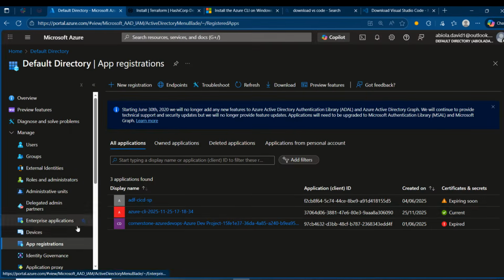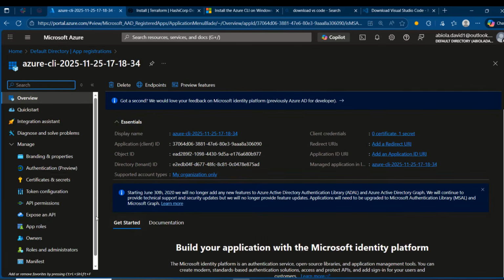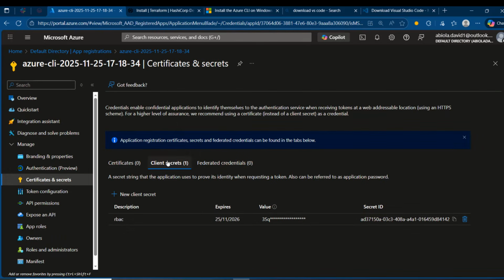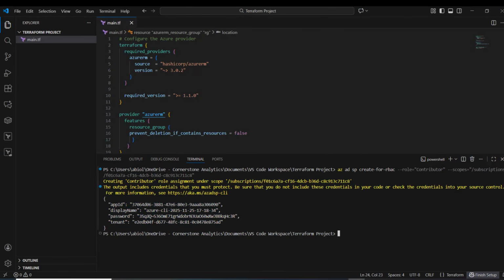Okay, then I can click on that, and we can go to the certificates and secrets, and then we can see the client secret created automatically. This is the value. When you look at this and compare it with this password, we can see that they correlate. So we have the secret created automatically as soon as the service principal is created. This simply means Terraform now has the needed permission to access the resources in Microsoft Azure, and that is cool.